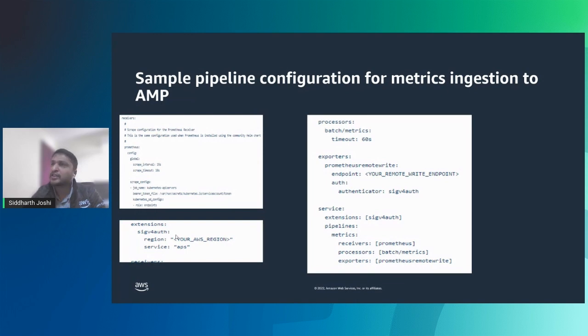We are batching metrics every 60 seconds, and we have defined an exporter, which will use the remote write endpoint of our Amazon managed Prometheus workspace and will export it. So under services, we create a pipeline for metrics. What we are saying is that we are going to receive metrics on this receiver, process it using this processor, and export it using this exporter. Now we can define multiple receivers, multiple processors and exporters, and using those combinations we can create pipelines.